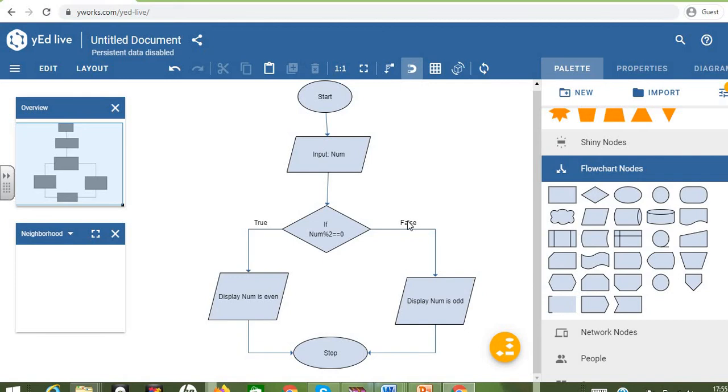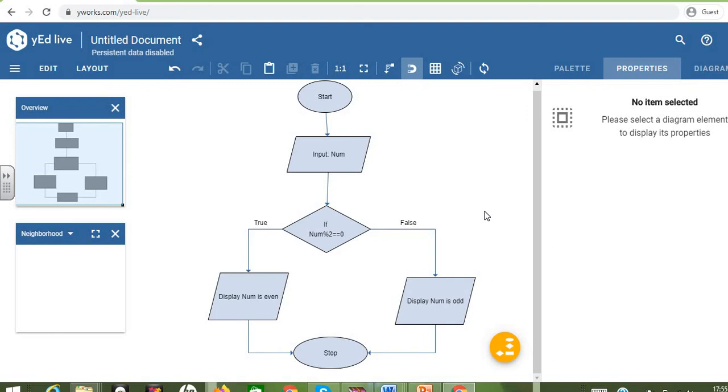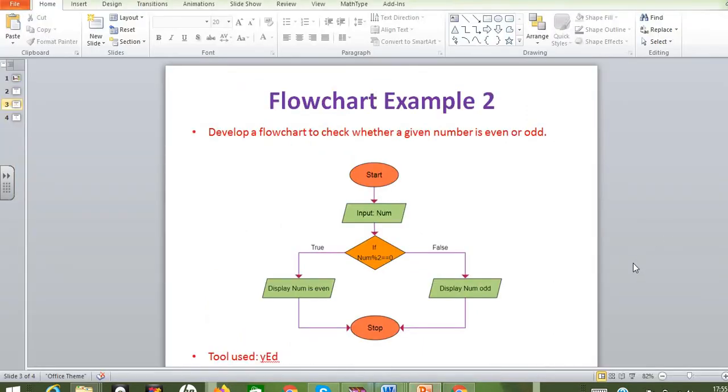So similarly, these labels also can be changed with its properties. So here we can increase the font size or the label color. Anything can be changed using the properties, right? So I think this flowchart diagram is clear, right? Okay. So let us go for the next one.